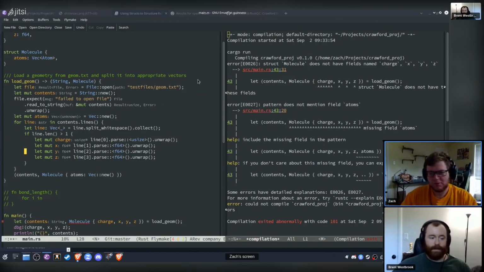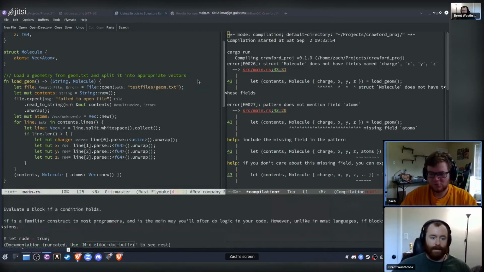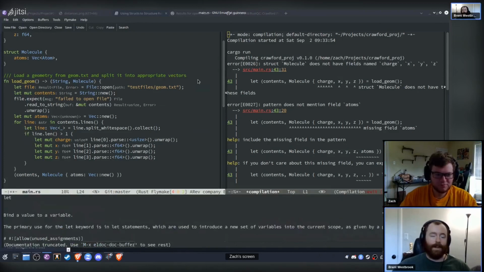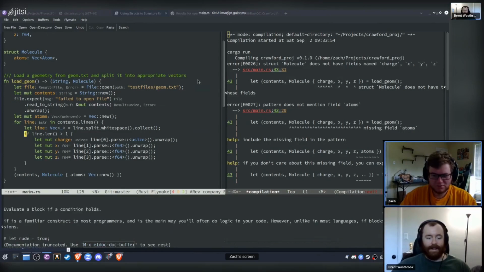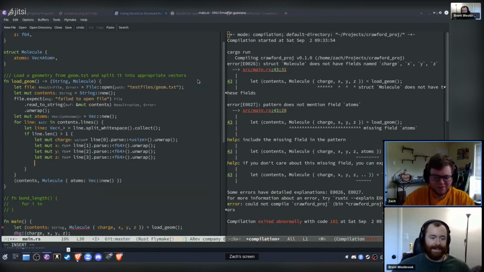Yep. But above this, right? Or in this if statement? Well, yeah, where do you have all of the values that you're going to put in the atom? In the if statement. Right. So that's the only place you can construct the atom. Okay. Okay. Does that make sense? I think so.